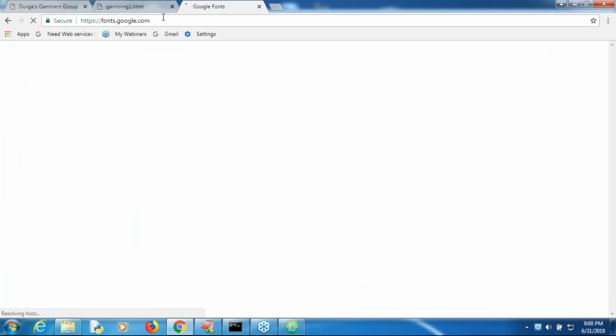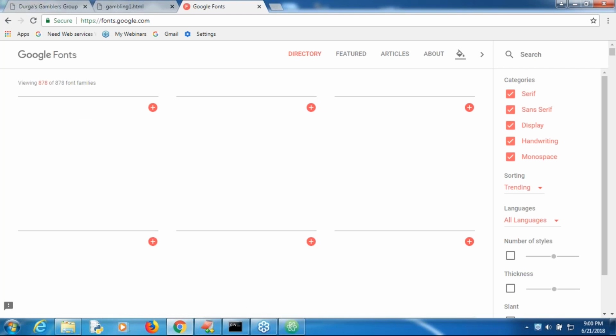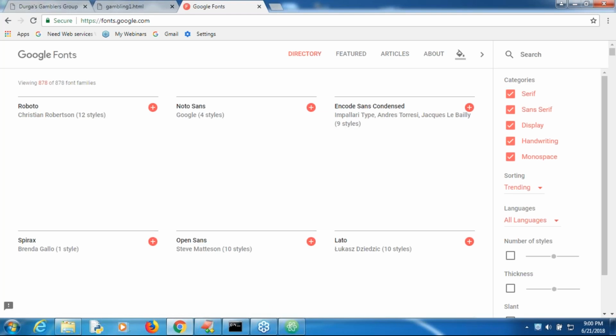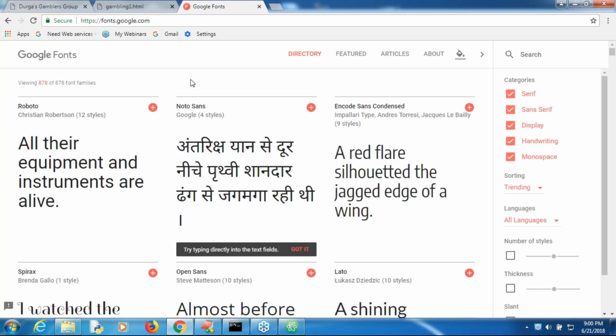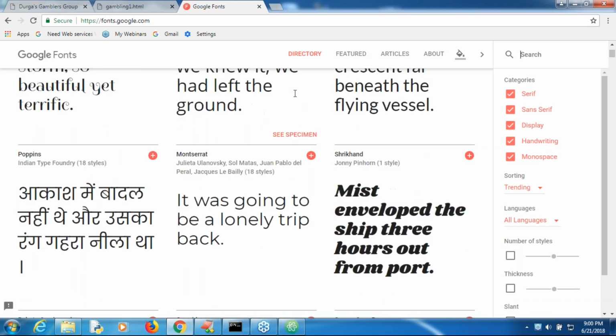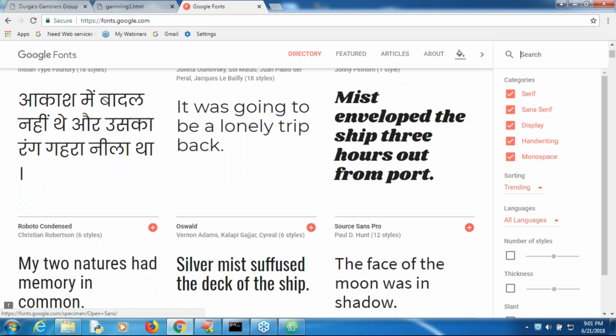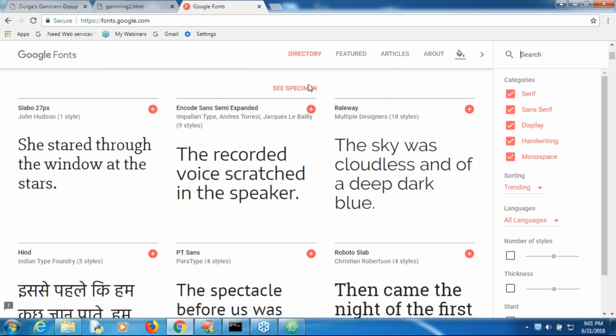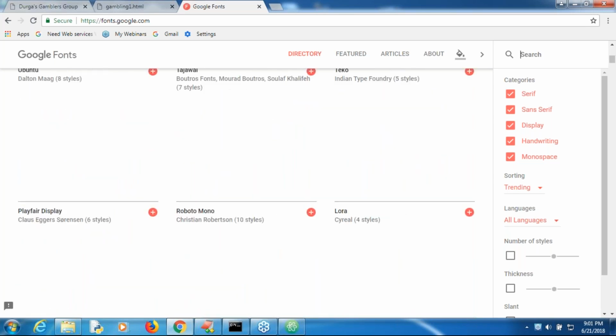fonts.google.com. Have you observed, right? Google Fonts. First, let me change this font itself so that it looks good, and then slowly we are going to talk about the remaining things. Yes, Google Fonts are coming. Gambling group, right? Which font do you want? Can you please cross check? Which font do you require? Yes, as your wish.